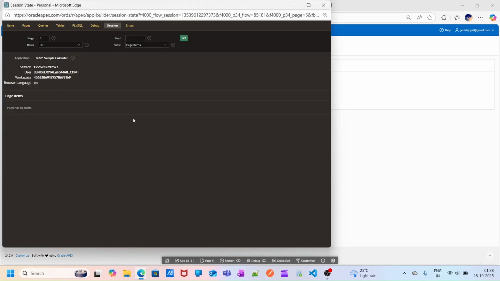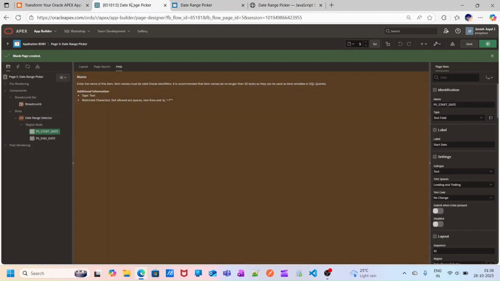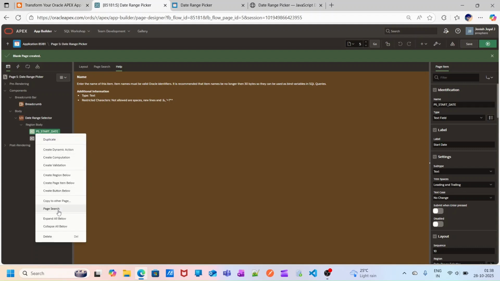Now let's check the session state. It would be empty. It is because we are just dynamically populating the values in that particular item, but we are not submitting it or we are not storing it in a session. So to do that, there is a simpler trick. I'll just show you now.